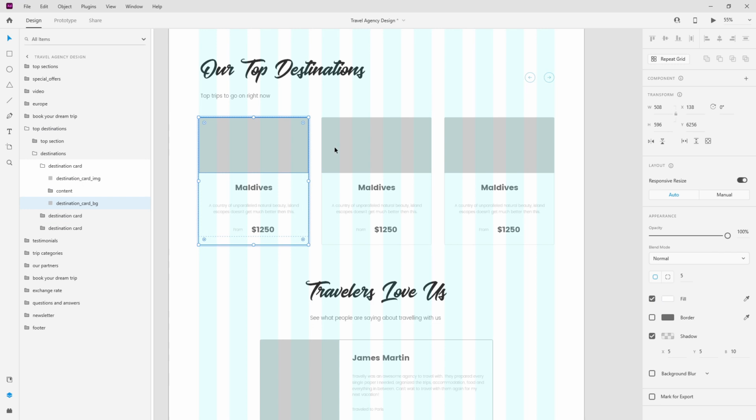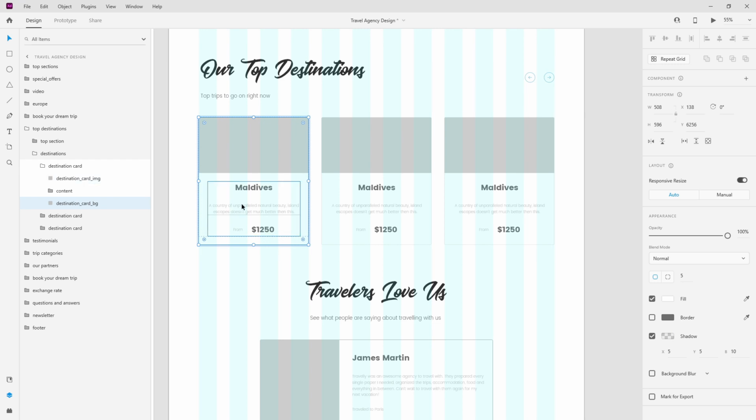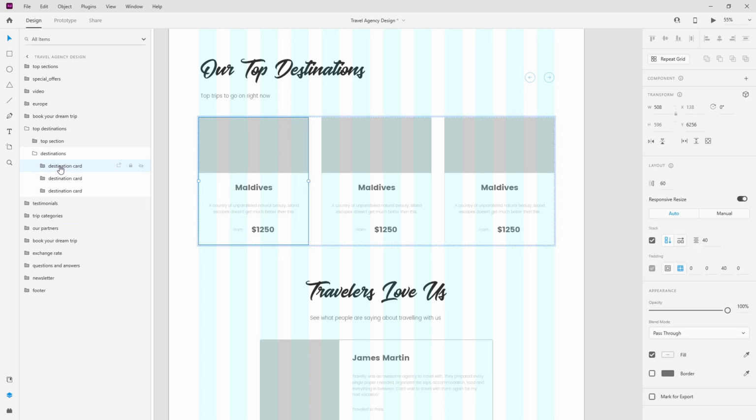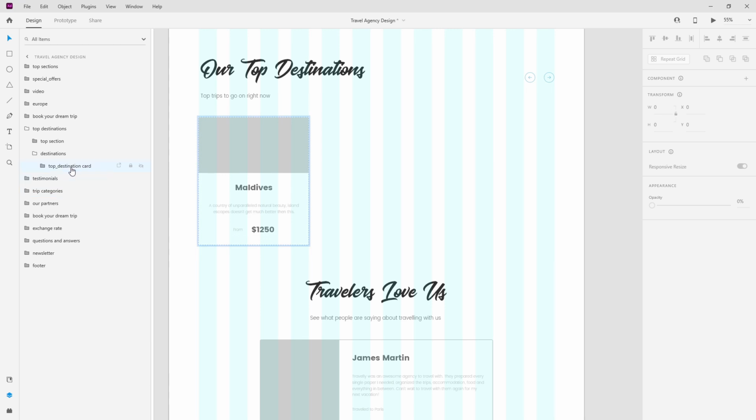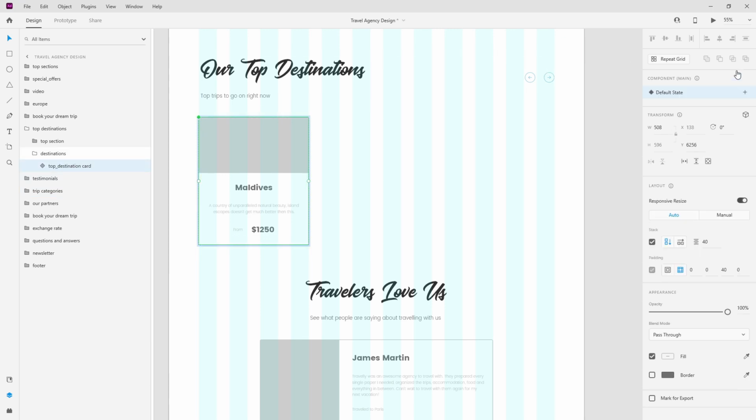So white for the fill color, we have this same shadow, 0.005%, so everything is exactly the same. I'm using the same styling. So we have this text completed, and I'm going to call it destination card, for example, or top destination card, like this. I'm going to remove these two, and I'm going to convert this to components. So hit Control K, or once again you had that plus icon right here.